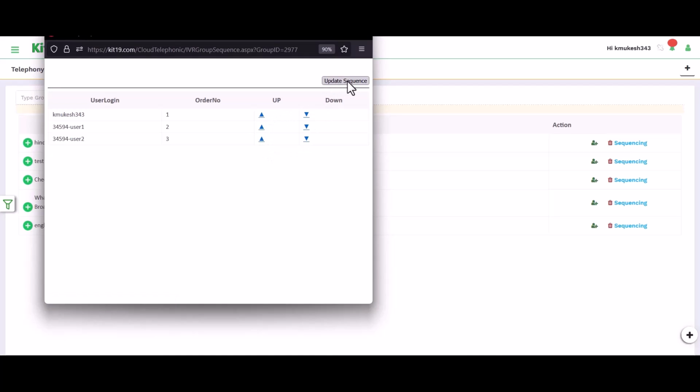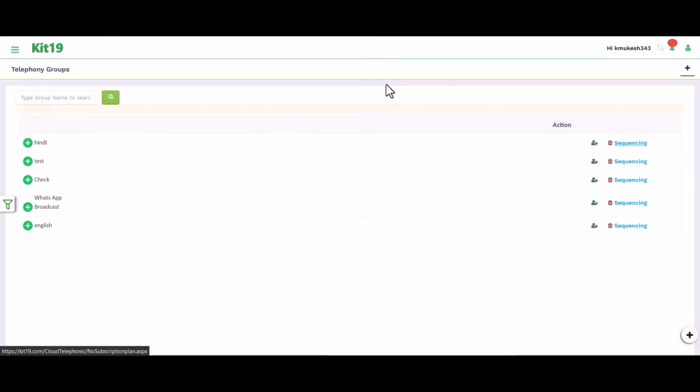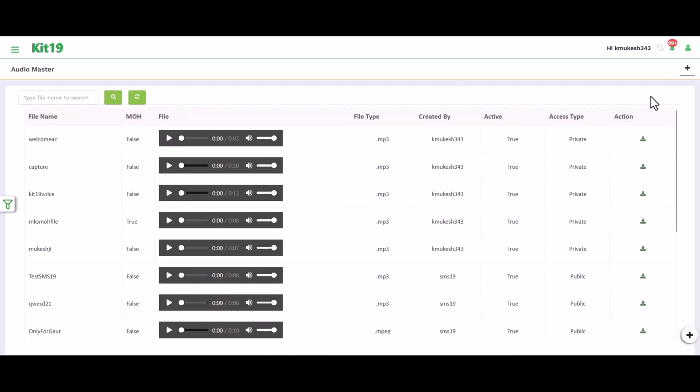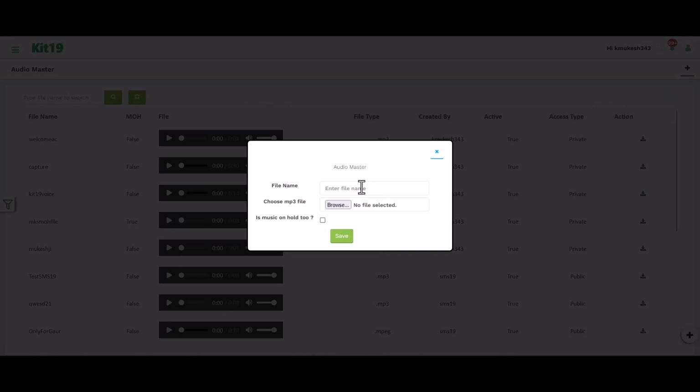The agents in the group can mark themselves as off-duty when they are not available to take calls by simply giving a missed call on a number provided, or from the portal. The on-duty status history for agents is available on the portal too. The audio collection helps you save the audio recording files that you commonly use in order to avoid uploading them every time you create a call flow.